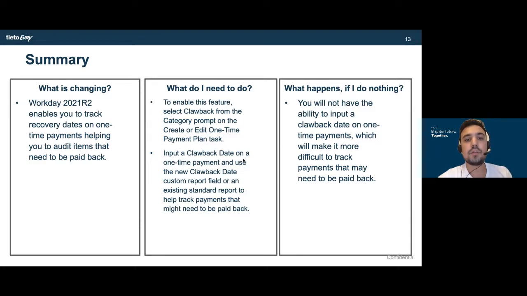To enable this feature, you need to create or edit your one-time payment plan and add the clawback category to the plan. It's not compulsory, but you can include a clawback date, which will be defaulting once you assign a one-time payment plan. And if you do nothing, nothing will change. So you need to activate the category to be able to add this feature.